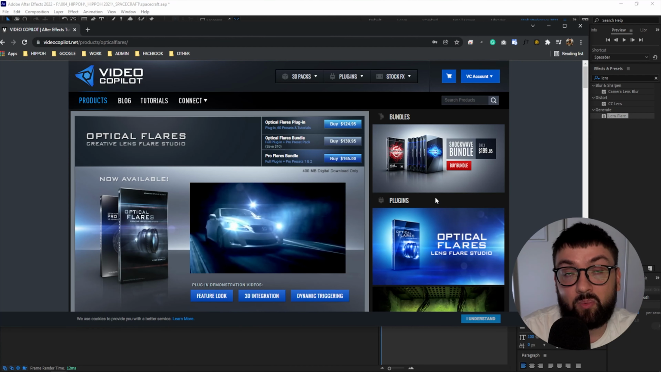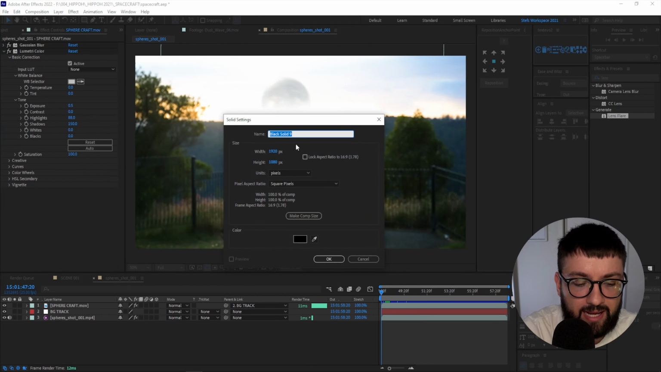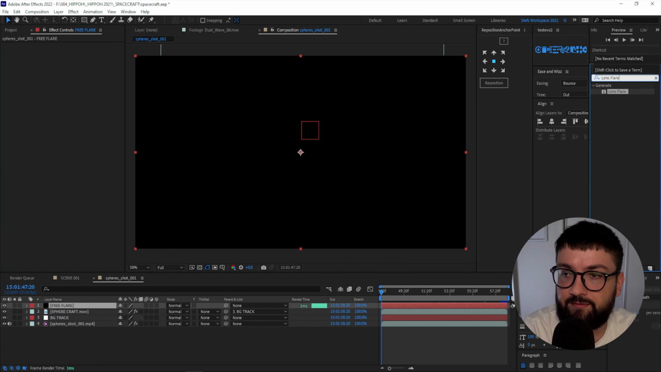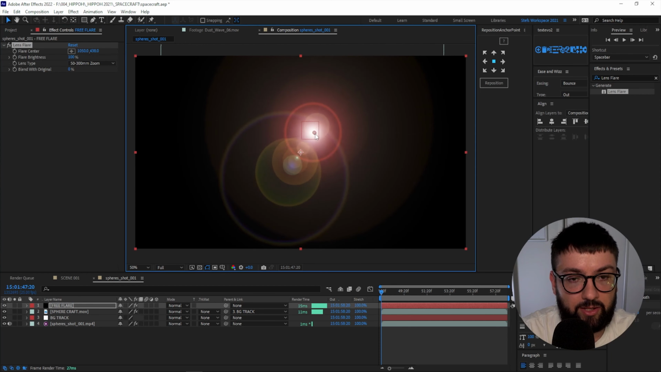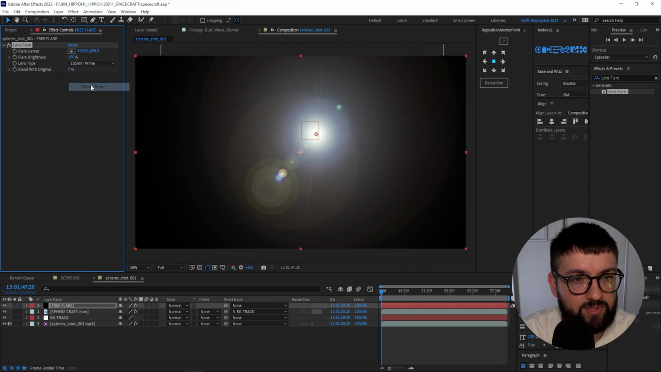So let's start with the free option. Go layer, new, solid, and I'm gonna create a black solid, and let's call it free flare. Then you come over here to your effects panel and just type in lens flare, and there it is. That's After Effects' built-in lens flare effect. Drop it onto your solid. There we go. We can choose a couple of different types here from the drop-down menu. I'm going to pick the 105mm prime.